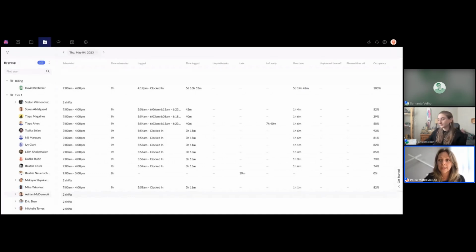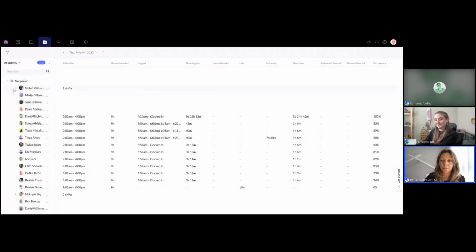You can actually group it by Zendesk group. Quick note, Zendesk groups and Zendesk agents will sync with Tymeshift automatically. So you will see the reflection of all the groups that you have in Zendesk. So here you can group either by group, by team, by specific locations, which I think Lilith covered in the previous session, or you can select to view all agents altogether.